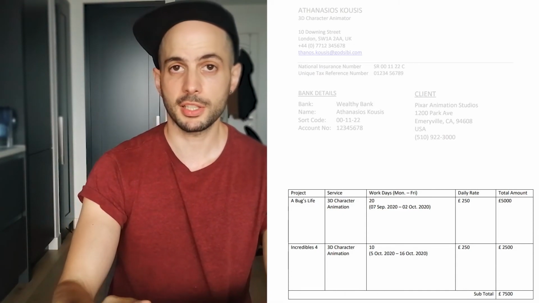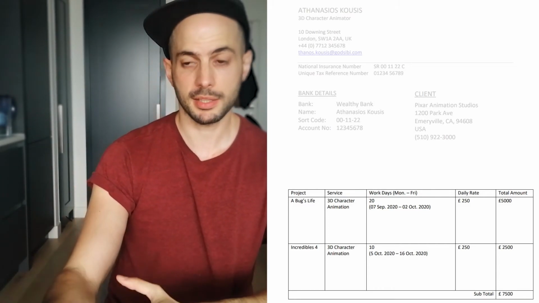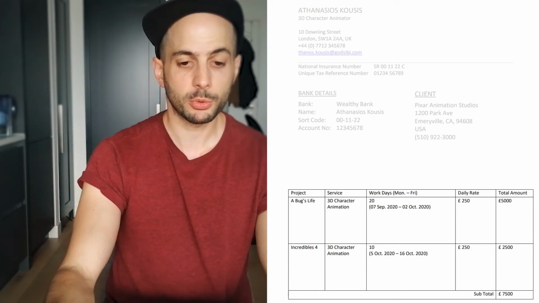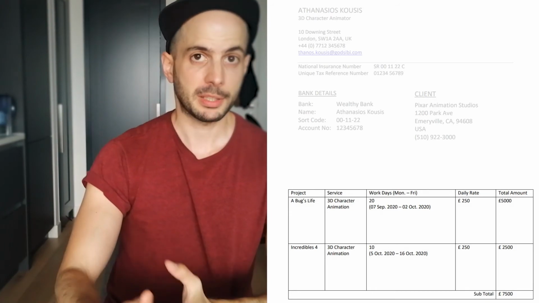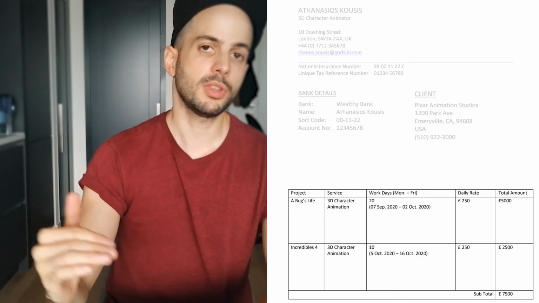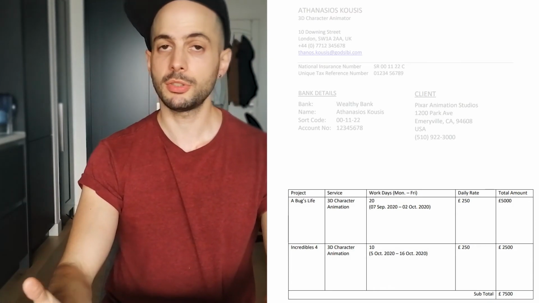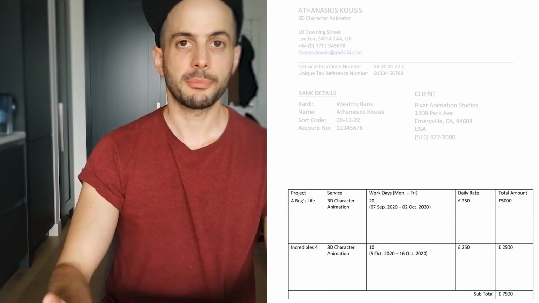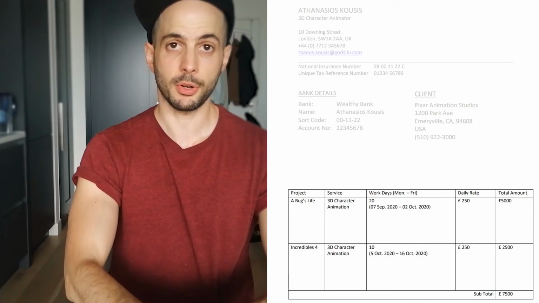In this example, it's £250 per day. And then you can multiply this daily rate by the number of working days to get the total amount of the price that you should be paid for this specific project covered by this invoice. So you do that for all of the projects that you have worked on, and then in the right bottom corner you have the addition of all the total amounts above it, which is basically the amount of money that you should be paid for the work that is covered by this invoice. And this is it, you have your first invoice.